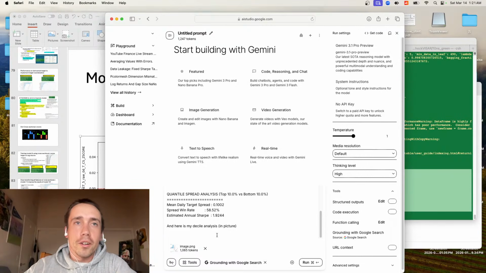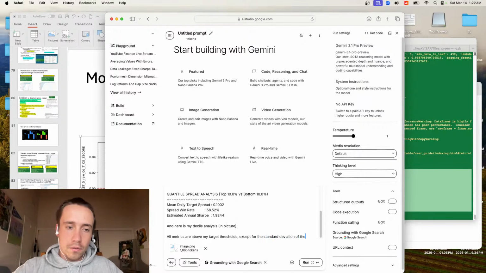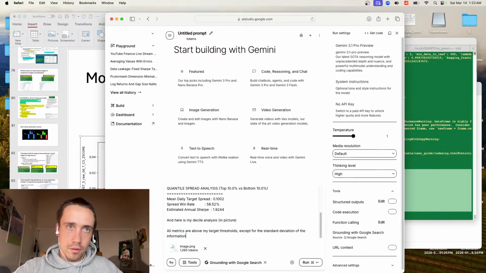All right, so let's get down to business. Here's my decile analysis. All right, so all metrics are above my target thresholds, except for the standard deviation of the information coefficient.